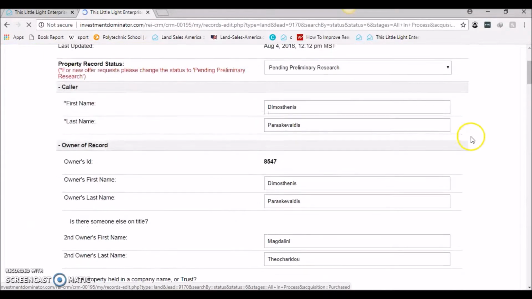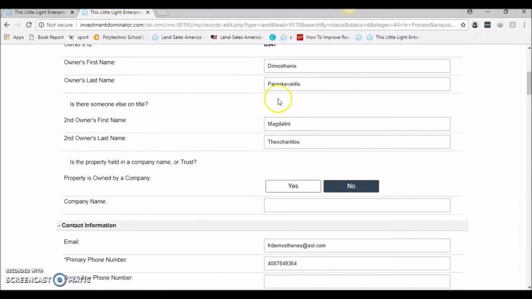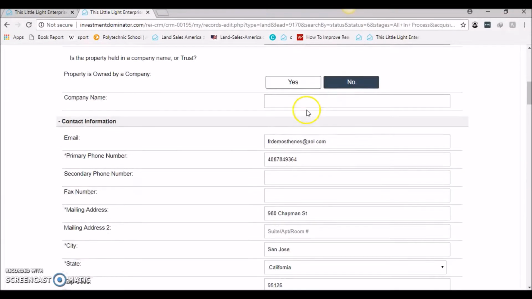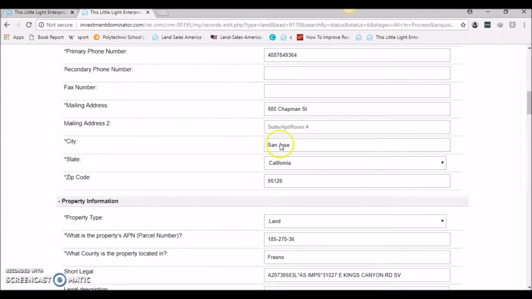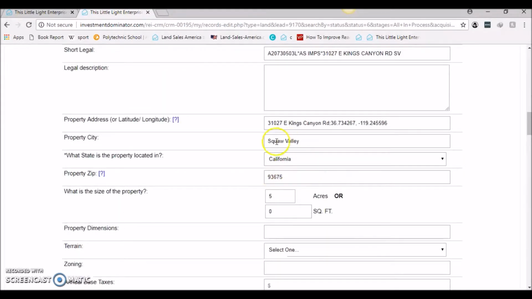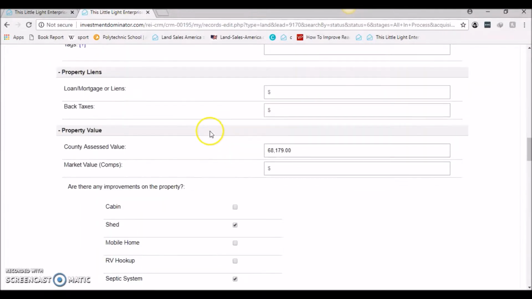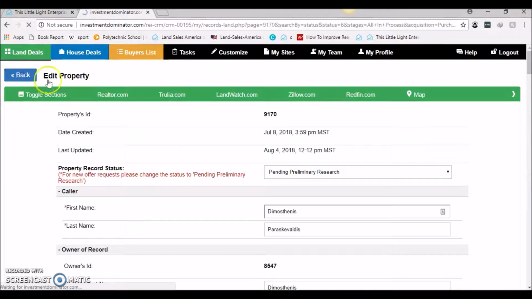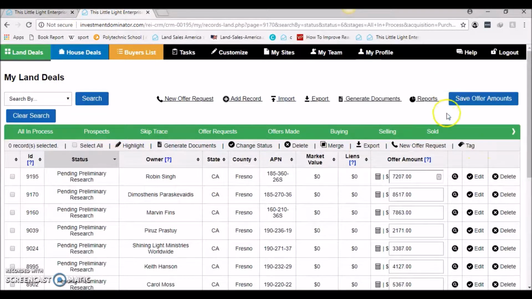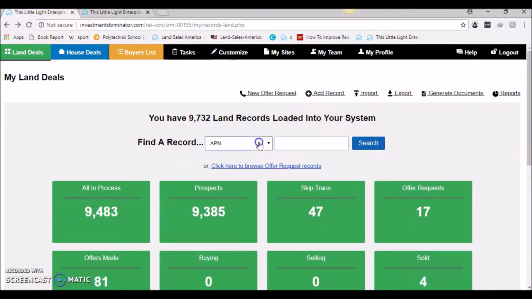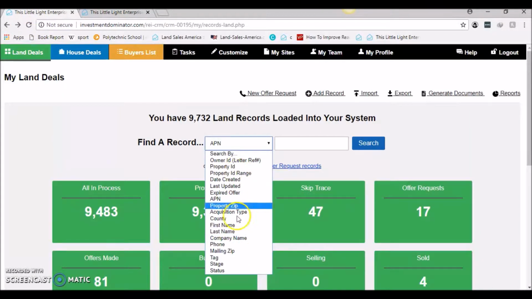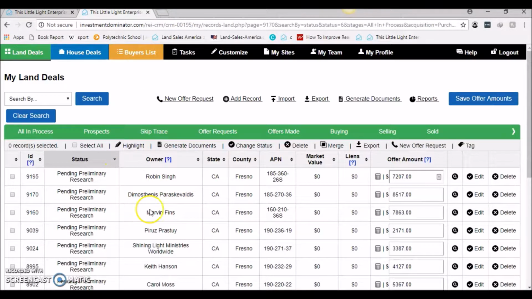When you pull up this edit button, there's a lot more details. It talks about caller's first name, last name, owners, if there's a second owner on record, mailing address, property address, latitude, longitude coordinates, what county the property is in, how many acres the property is, what's the property zip code and stuff like that, county assessed value. So if you're ever trying to look up a property under one of those things, that's where it's stored. It's still stored in the property record, but it's stored in this edit section right here. So that's how you can use all these other things, because what you see right here is not all there is to a property record.